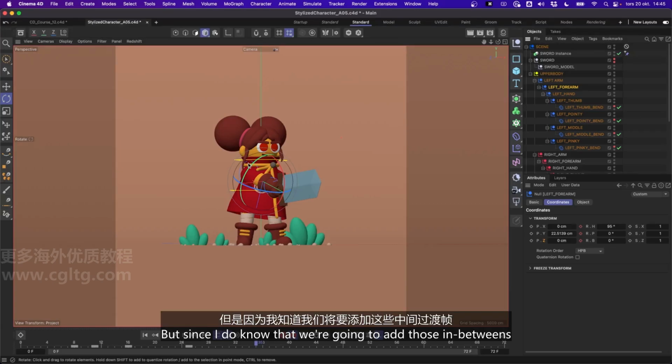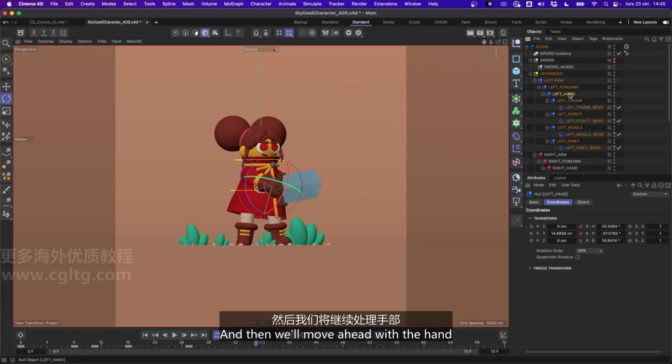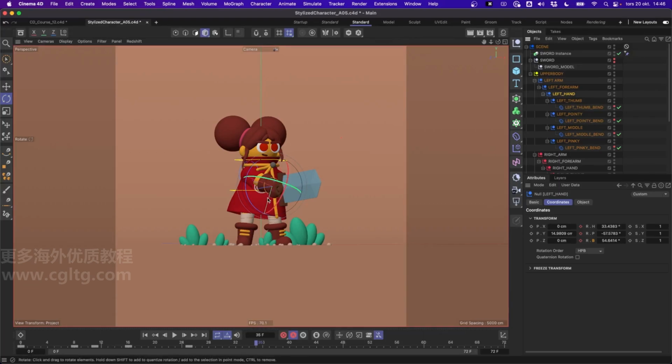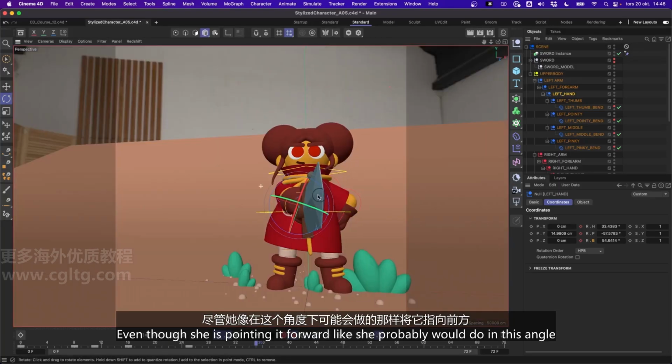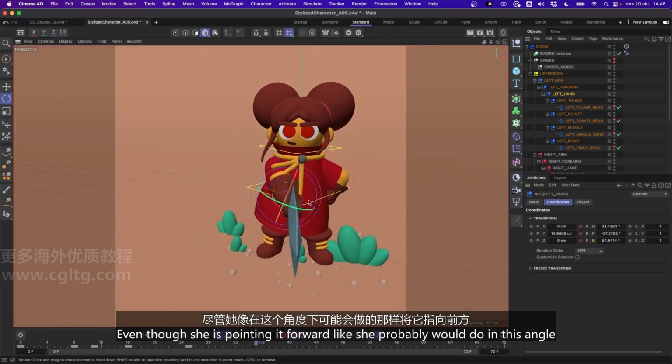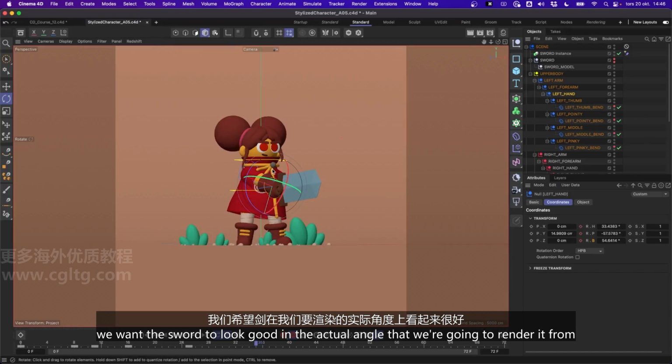But since I do know that we're going to add those in-betweens, I'll make sure that I store my rotation values for this pose, for our forearm. And then we'll move ahead with the hand. There's nothing wrong with the hand currently, but I do want to have a bit more of an interesting view of the blade. Even though she is pointing it forward like she probably would in this angle, we want the sword to look good in the actual angle that we're going to render it from.